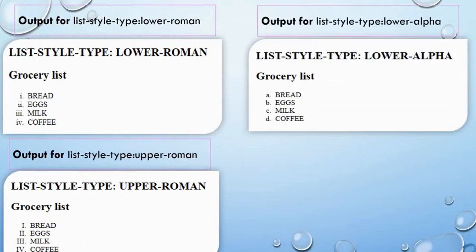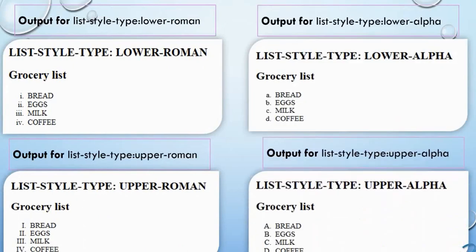Students, look at the output for different properties of list style type. Number 1, for Lower Roman. Number 2, for Upper Roman. Number 3, for Lower Alpha. Number 4, for Upper Alpha.